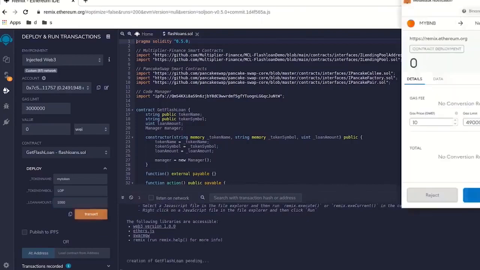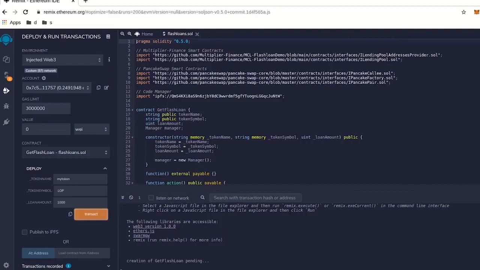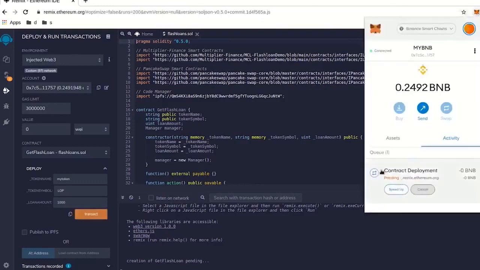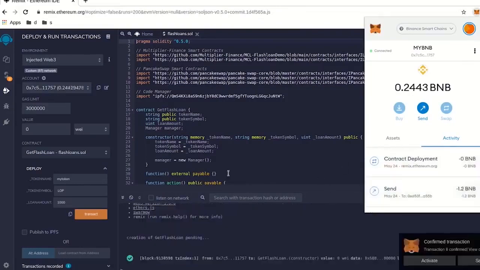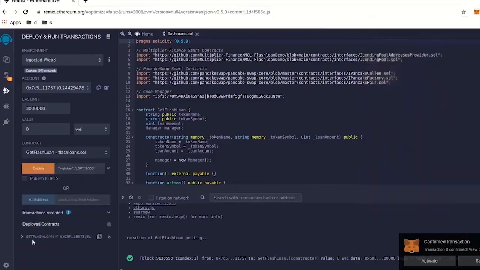So after that we're going to click on transact. It's going to pop up. You're going to go confirm. It should be pending. So we're going to wait a little bit for that to go through. Okay, it went through. Now, let's click on this little arrow so we can see. There's our new contract we just launched on PancakeSwap. Oh, no, not on PancakeSwap. We launched it on the BNB Smart Chain.